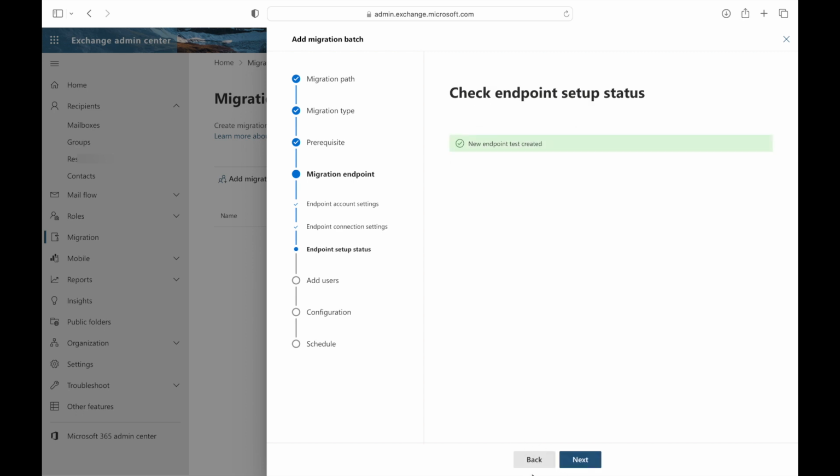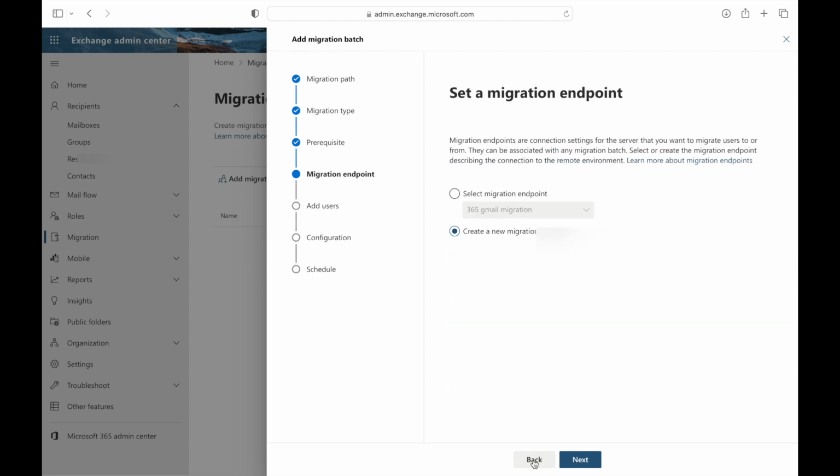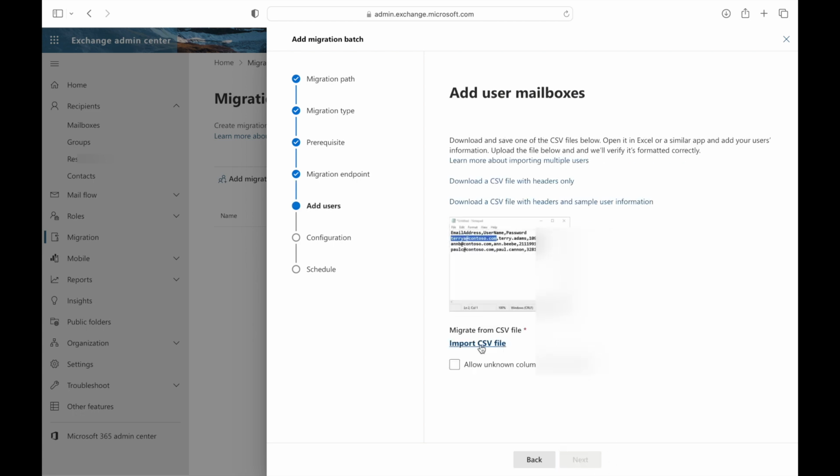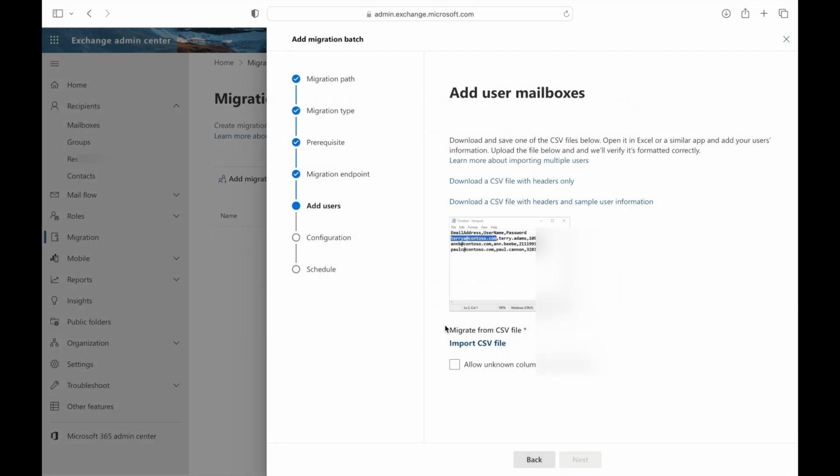When it is saved, then that migration batch is saved from here. So okay, we already had set up this migration, and then we can click next and import the CSV file. From here, you see that I already set up that CSV file. This is the file that the Office 365 Exchange Admin Center is going to be asking you for. So you can import that file from here.